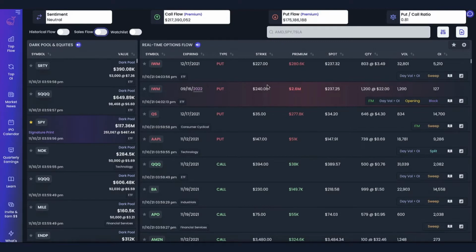It's important to note, currently we do not show multi-leg strategies. So for that reason, we actually filter out any option purchase that is part of a multi-leg strategy. We are going to be adding multi-leg strategies soon, so keep an eye out for that update, but that's coming soon.